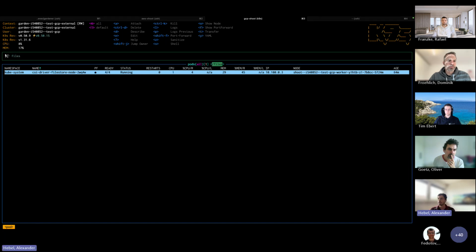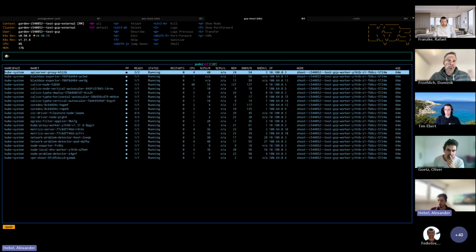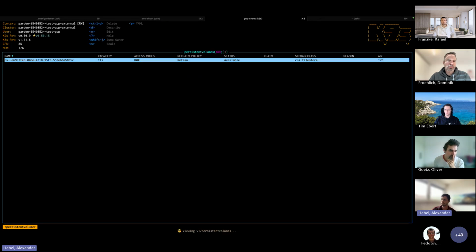So you can see the CSI driver on the node. And if I would connect to the control plane of the shoot cluster, then I could see that there's the controller of the CSI driver running. And what I've also prepared is I've already created a volume, because you could also only create a persistent volume claim and bind it to your pod, and it would automatically create this persistent volume.